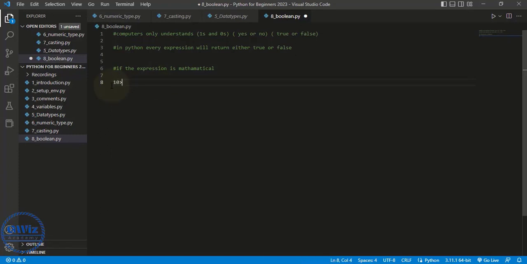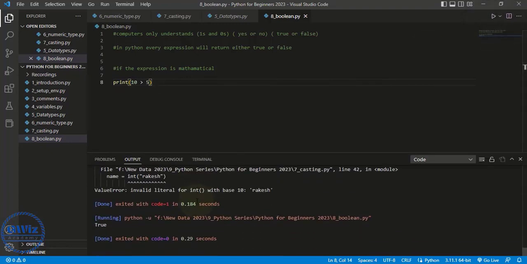Basically, 10 is greater than 5 is our expression. This is a mathematical expression. Whether it is true or not, how will Python interpret it? Let's see. To know whether Python is returning true or false, we need to use a function called print, right? We'll put it inside print here. Now if we save this code and run it, we should get a value called true. See, our program, Python, understands that 10 is greater than 5.